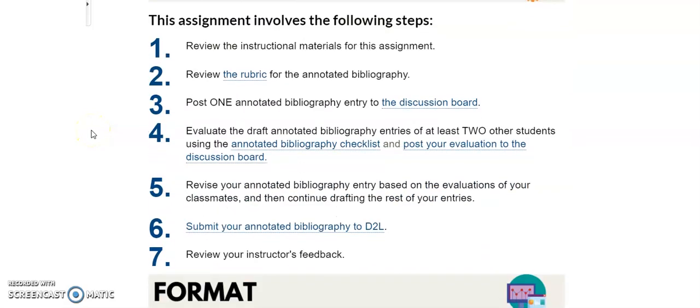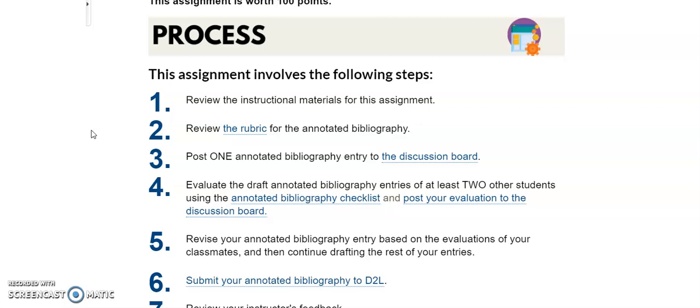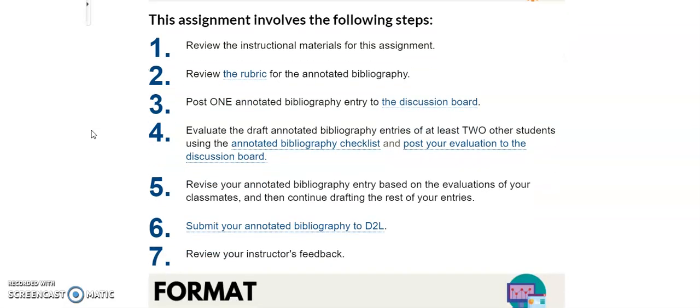Your process. This assignment involves the following steps. Step 1, review the instructional materials for this assignment. Step 2, review the rubric for the annotated bibliography. Step 3, post one annotated bibliography entry to the discussion board. Step 4, evaluate the draft annotated bibliography entries of at least 2 other students using the annotated bibliography checklist and post your evaluation to the discussion board.